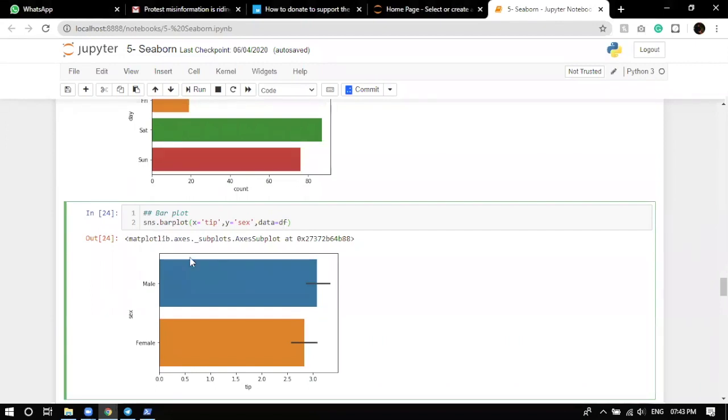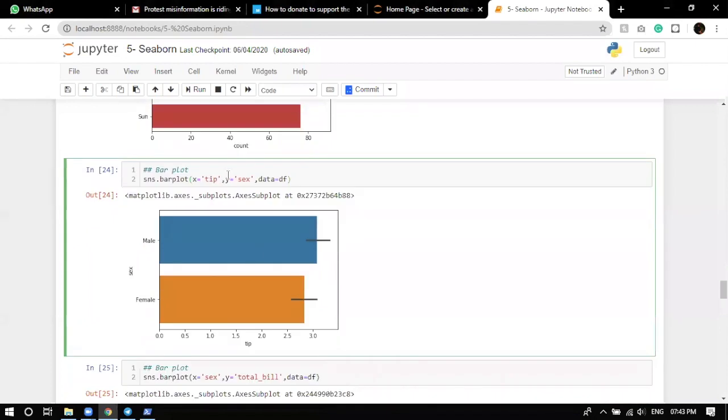It will take the x-axis as tip, and the y-axis as sex, male and female. Now, one has to be a categorical value and one has to be a continuous value. So y is a categorical value, male and female. Now how many male and how many female give how much amount of tip, the total amount of tip? That's what this particular bar plot will show. So you can see male has given more tip as compared to female.